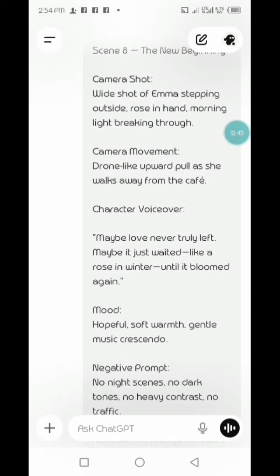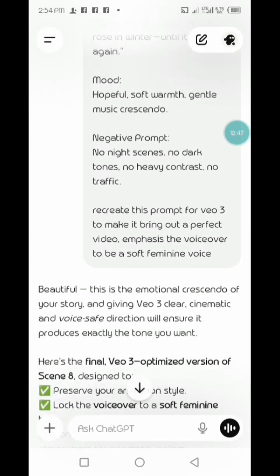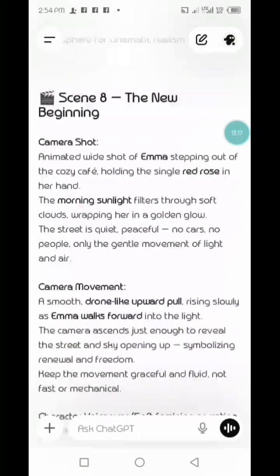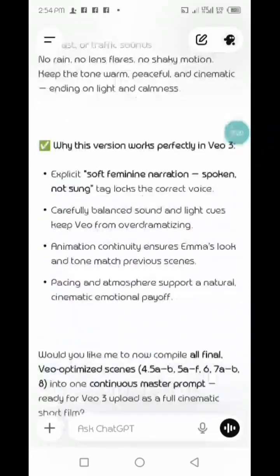Then I came to scene 8. Scene 8 was not giving me what I want, so I said we create this prompt for VO3 to bring out a perfect video. Emphasize the voiceover to be a soft feminine voice. It was giving me a deep male voice, whereas I needed a soft feminine voice, because the feminine voice that has been used in the past videos for this storyline has been a soft feminine voice. So that's why I needed another soft feminine voice. Then it reprompted it for me as well, which is this.